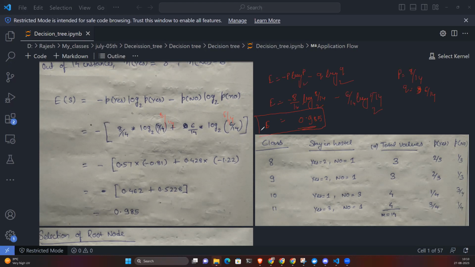Now, we are going to calculate the entropy of the class feature. Take your pen and notebook, it will be helpful for you to understand. In 8 class students, we have 2 yes, 1 no. 9 class, 2 yes, 1 no. 10 class, 1 yes, 3 no. 11 class, 3 yes and 1 no. And we are going to calculate the probability of yes, 2/3, probability of no, 1/3, then 2/3, 1/3, 1/4, 3/4, and 3/4, 1/4. This is the probability distributions.